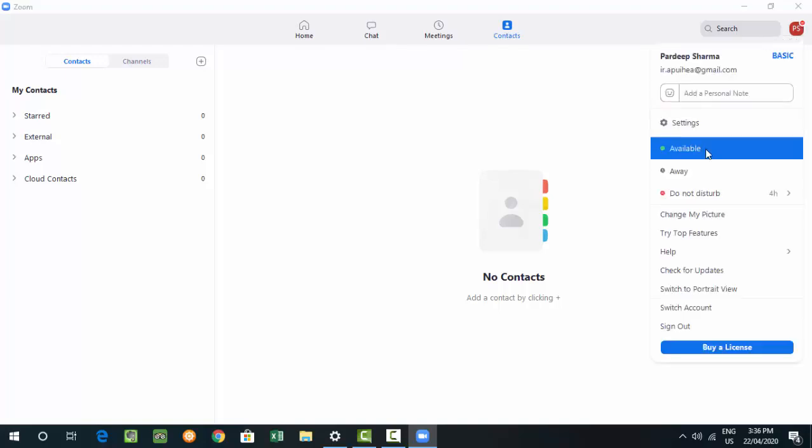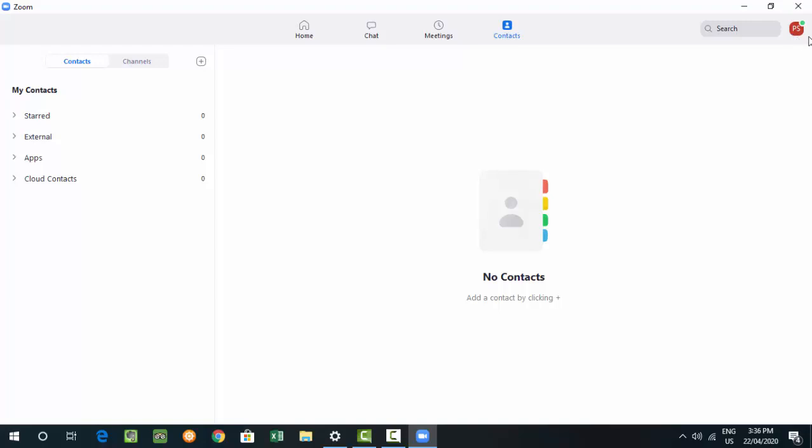So if you want to change the status, then click on available, then automatically it will change into green color. So in this way you can change your status from here. And now I will tell you how to schedule a meeting.